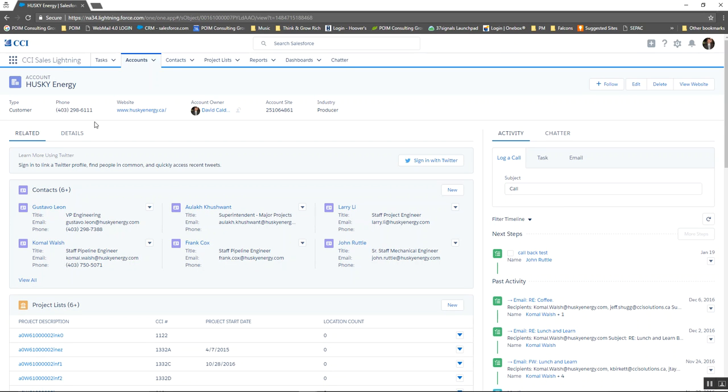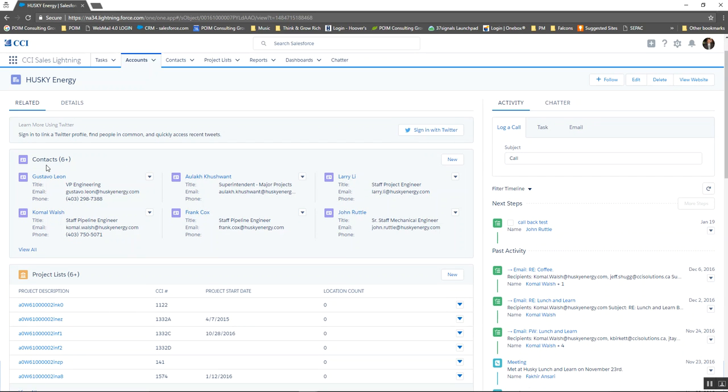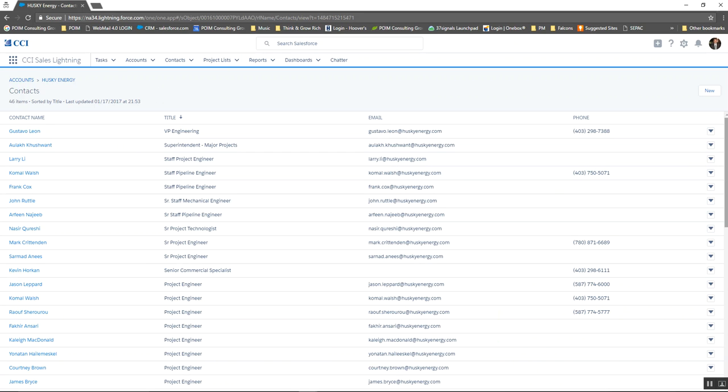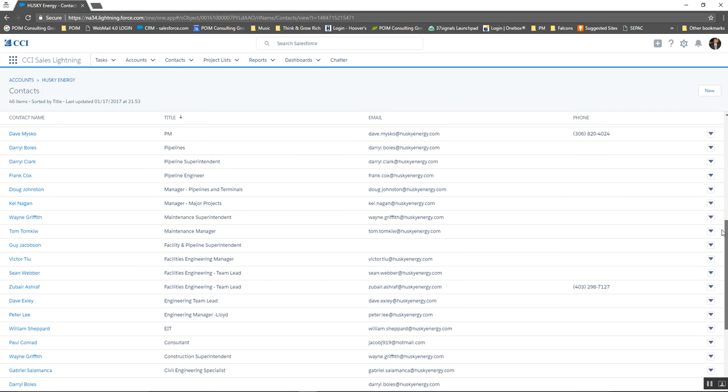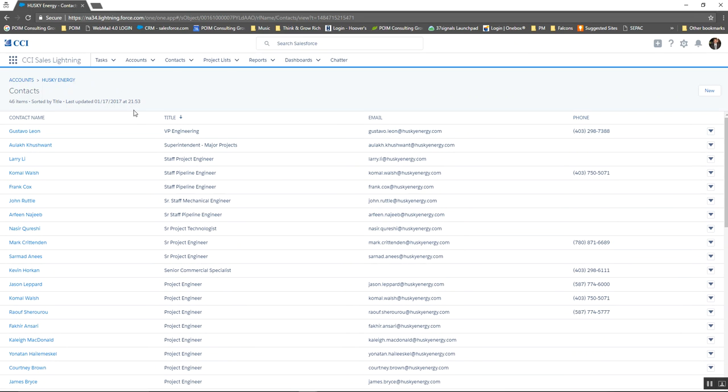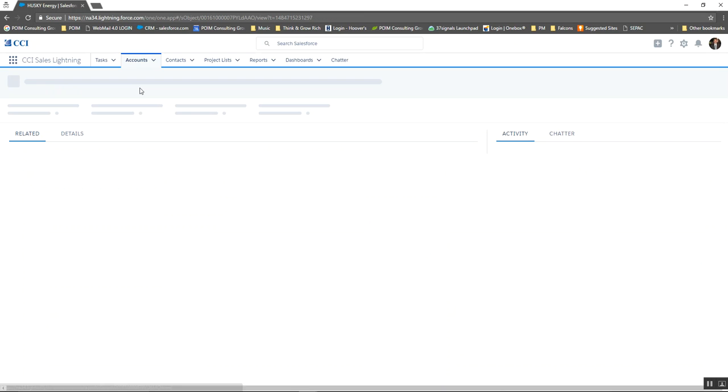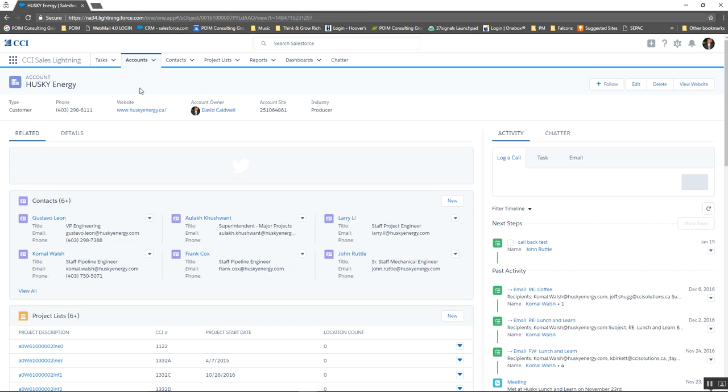So when I come in to Husky, a main landing page, similar again to the mobile device, up at the top we've got their phone number, we've got their website, kind of what their industry is associated with it. And directly below it, we have our contacts. In this particular case, it says 6+. I can click on that 6+ contacts, and that will take me to the list of all of the different contacts that I have within Husky. At any given time, I could either hit the back button on my browser, or I can come over here in the top left-hand corner and click on Husky Energy and get back to Husky Energy.